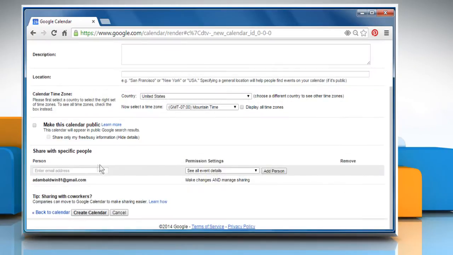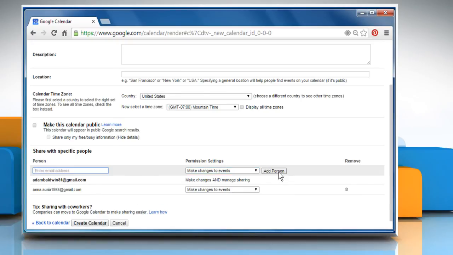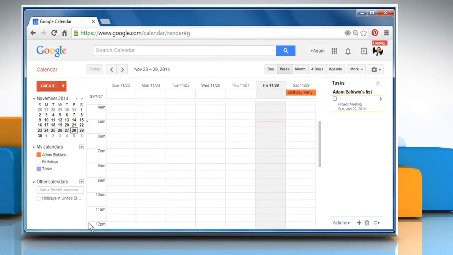Scroll down to share with specific people and then enter the email addresses of the person with whom you want to share the calendar. For permission settings, choose an option from the drop-down menu. Click on Add Person if they aren't already added. Once done, click on Create Calendar to save the changes.